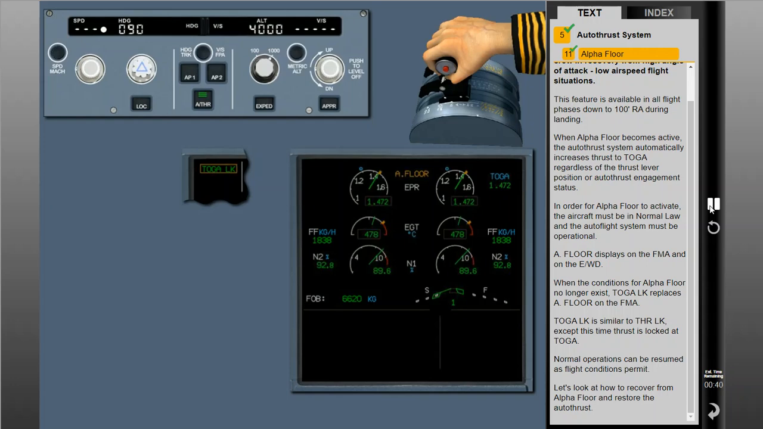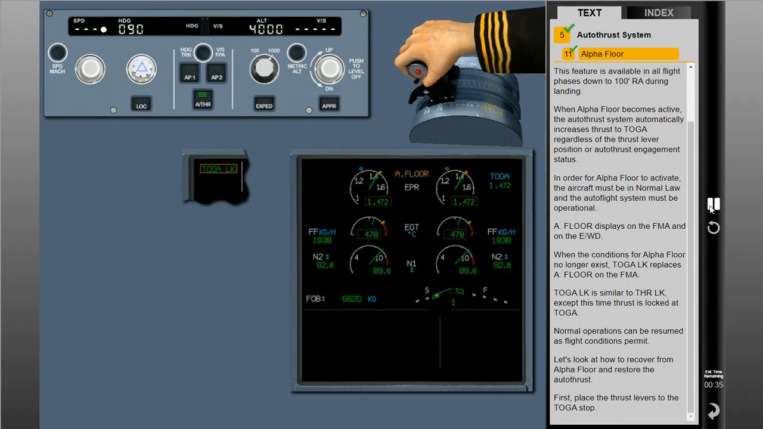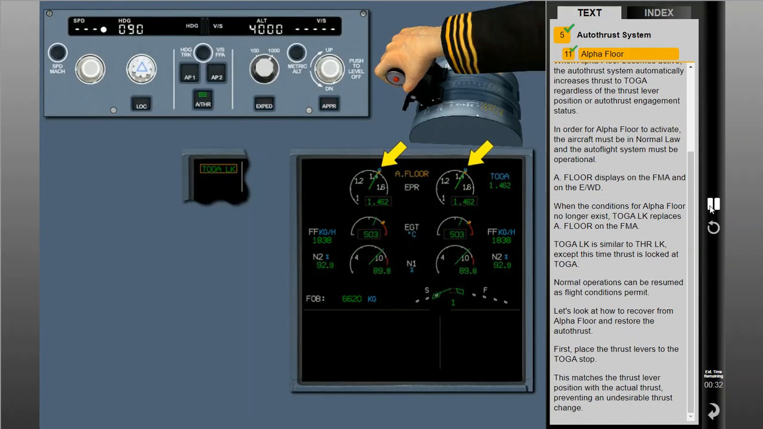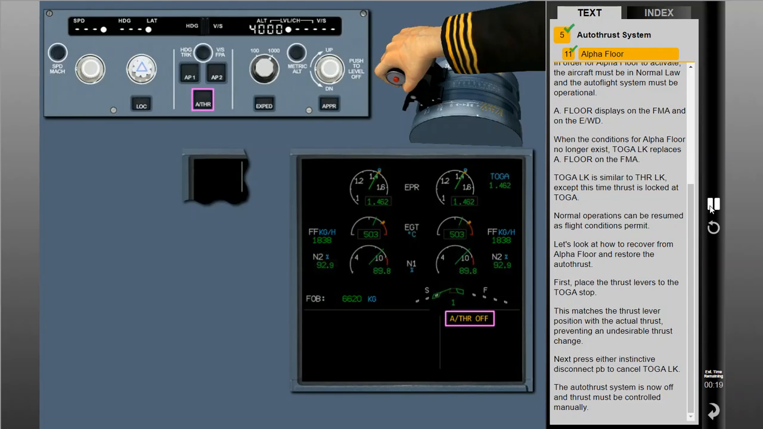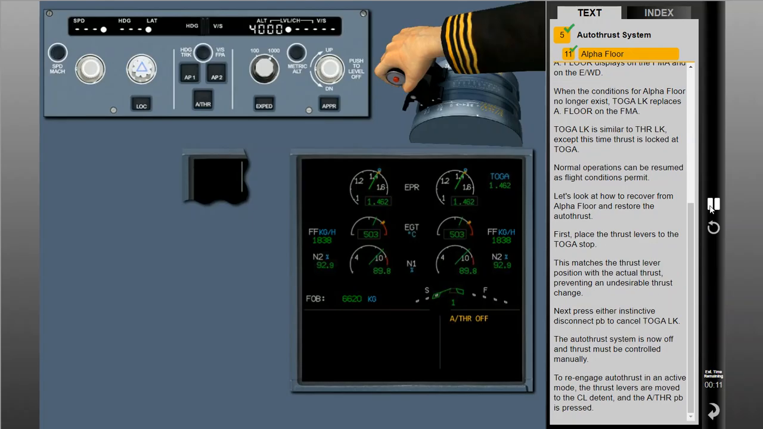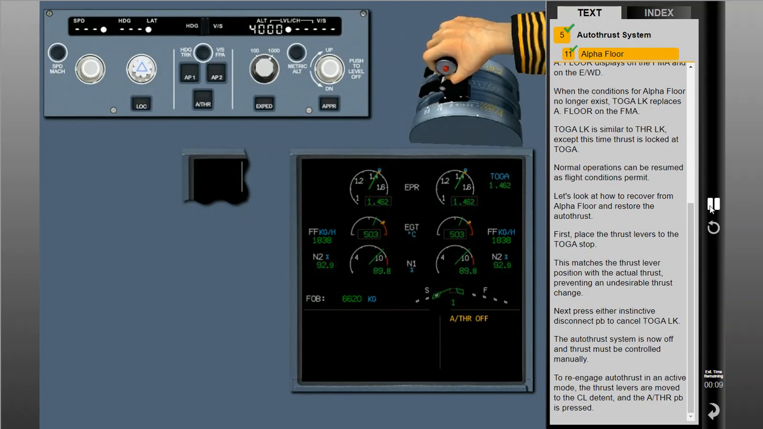Let's look at how to recover from alpha floor and restore the autothrust. First, place the thrust levers to the TOGA stop. This matches the thrust lever position with the actual thrust, preventing an undesirable thrust change. Next, press either instinctive disconnect push button to cancel TOGA lock. The autothrust system is now off and thrust must be controlled manually. To re-engage autothrust in an active mode, the thrust levers are moved to the climb detent, and the autothrust push button is pressed.